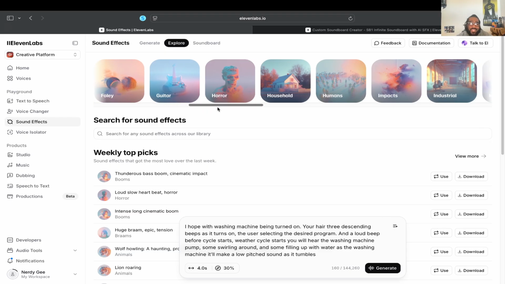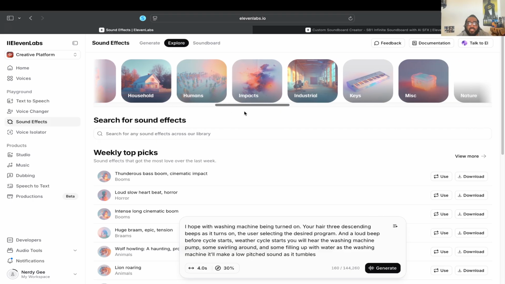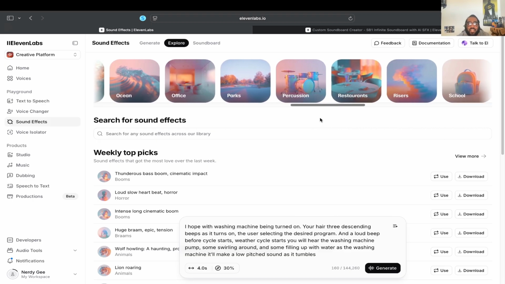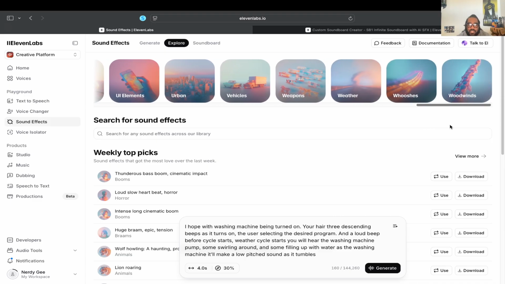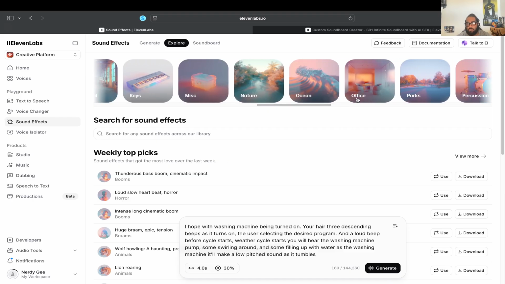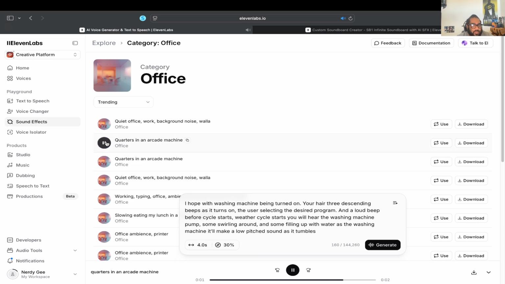And then it has it already categorized for you guys: guitar, horror, household, impacts, industrial, keys, miscellaneous, ocean, office, and the list goes on. As you can see, vehicles, whooshes, woodwinds. Oh my God. Okay, so I'm kind of curious about the office. Oh man, wait a minute. Don't know what that was. It's supposed to be quarters in the arcade machine.